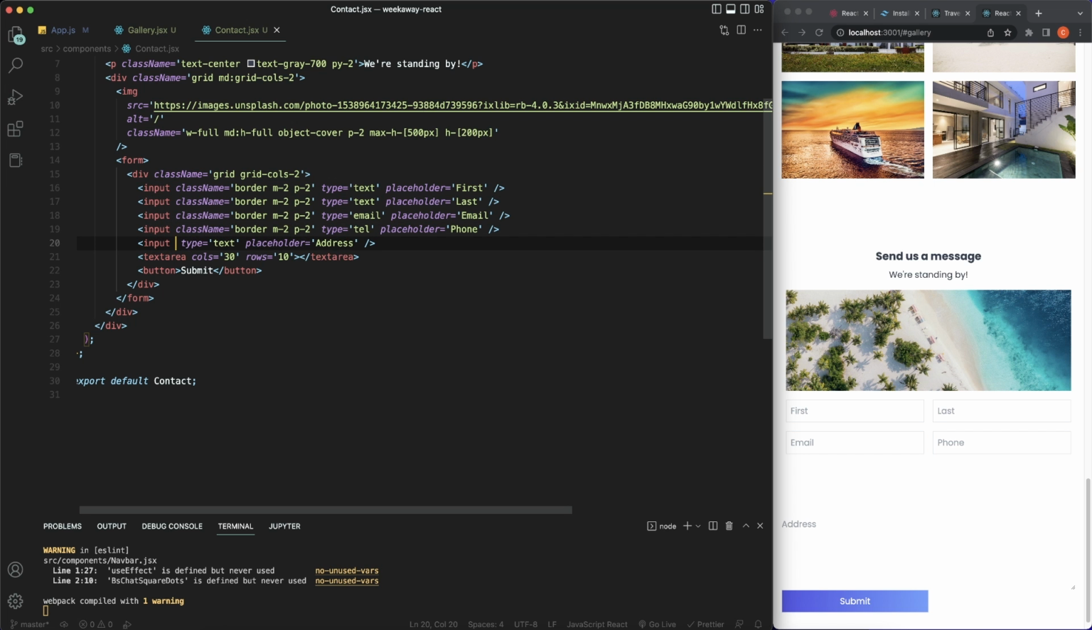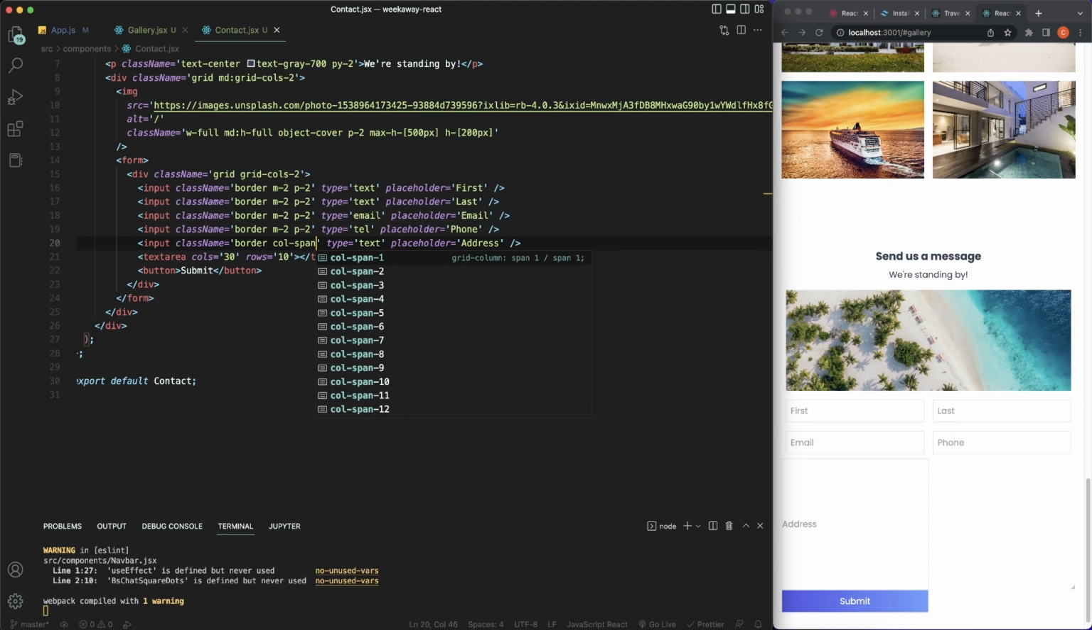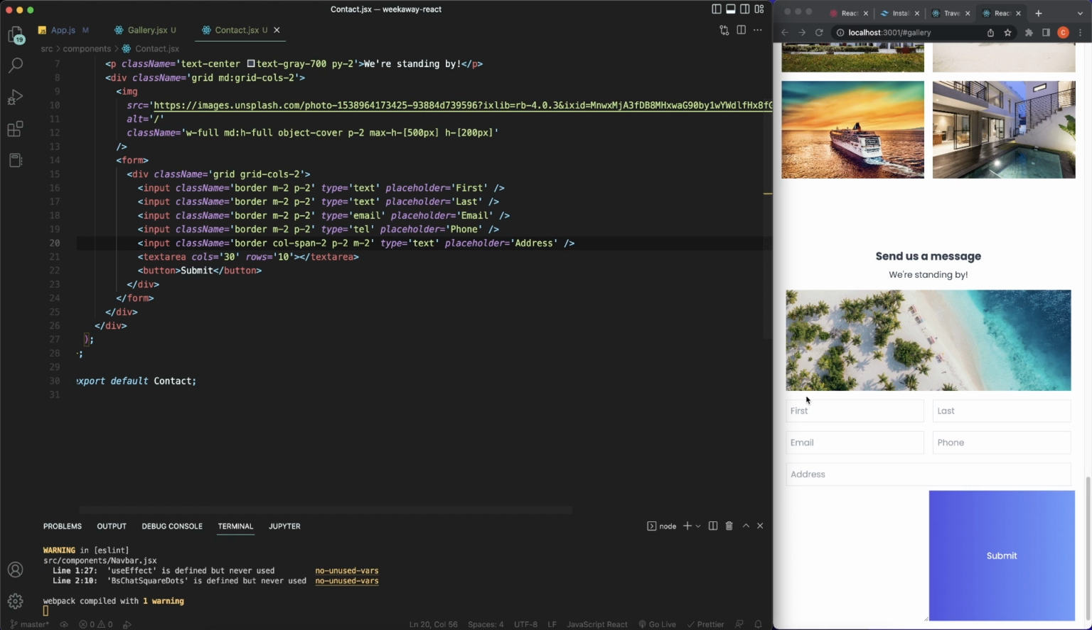Now for our text input here, we'll say border, and then we actually want this one to take up a little bit more. So we'll say column span 2, padding 2, margin 2. And there you go. So that's our address. It takes up the entire width here. And then we have our text area. So let's do that one next.